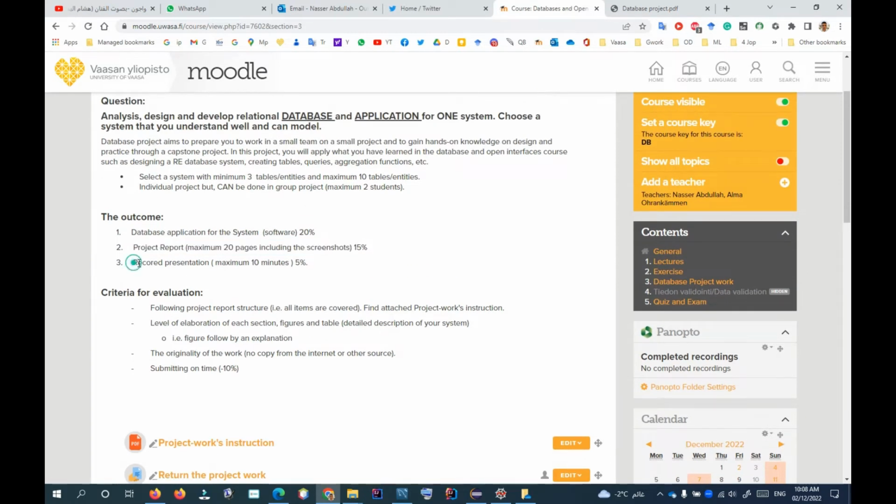The third one is the presentation. You have to submit a presentation of your project. The presentation is a video presentation. You can just run your application and show me how it works. Make a video about your work.